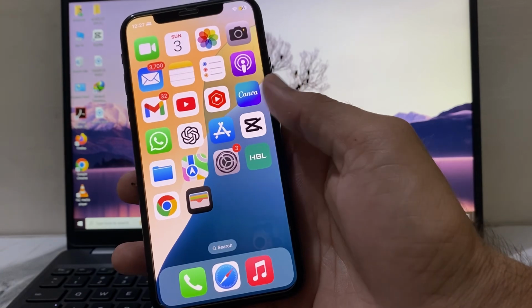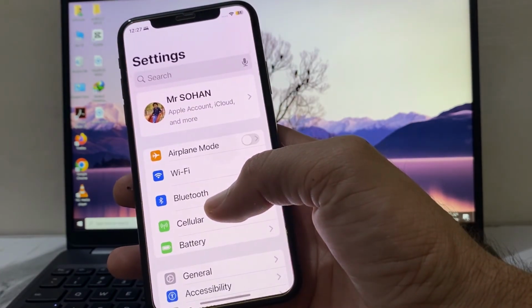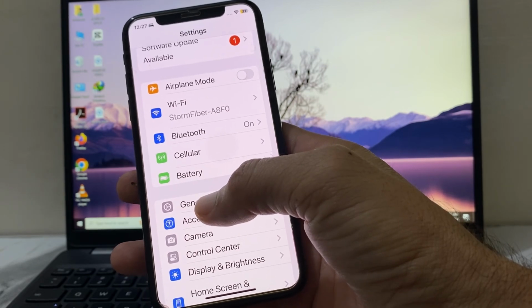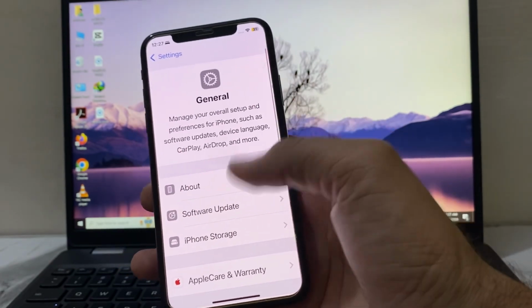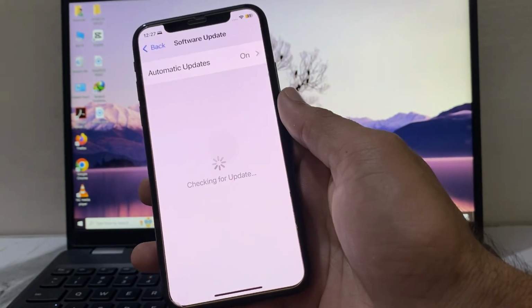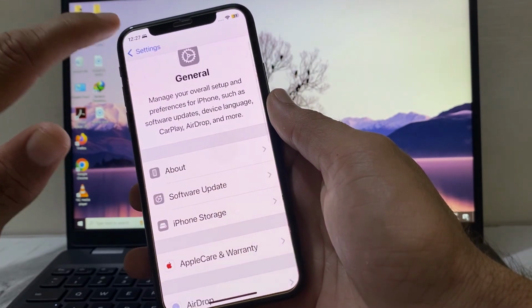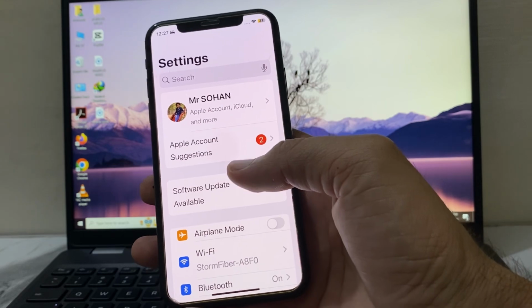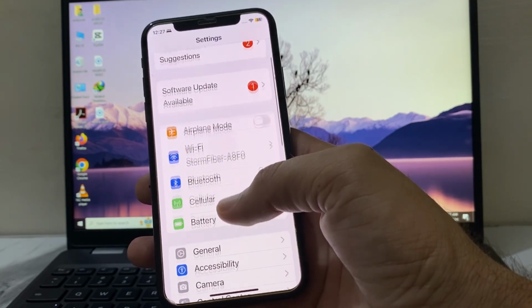So first of all, you will have to open Settings on your iPhone device, then scroll down, then tap on General. Then here you will have to make sure that you are using an updated version of iOS. If you're not using an updated version of iOS, then you will have to update your iPhone device to the latest available version.